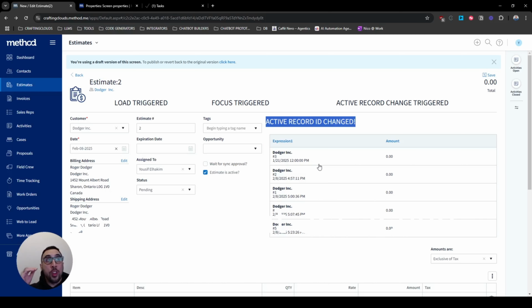So within that active record ID change, we could have defined, okay, because I went from number 5 to number 2, maybe I want something else to happen when we go from one estimate related to Dodger Inc. to another estimate related to Dodger Inc. And you can define what you want to have happen in that scenario. Maybe you want to go to a completely different estimate belonging to a completely different customer. That's completely fine. For the sake of this video, I made it so that it's only for related estimates for the particular customer you're viewing.